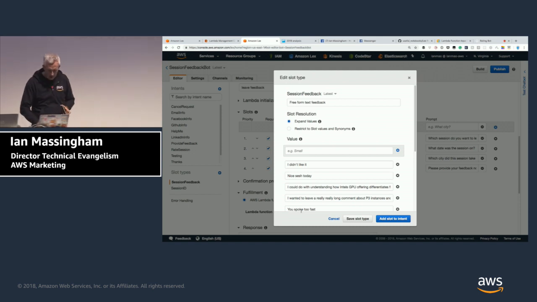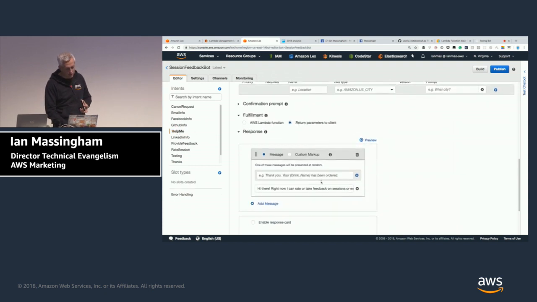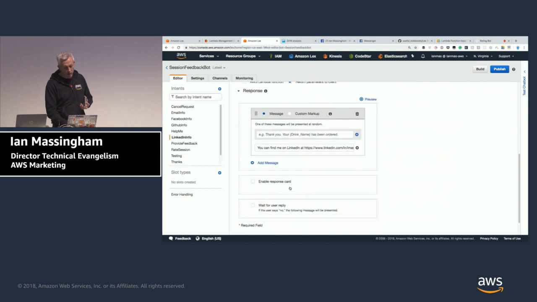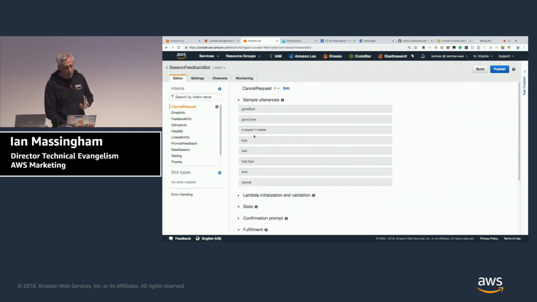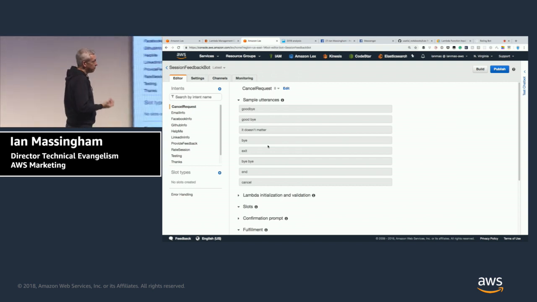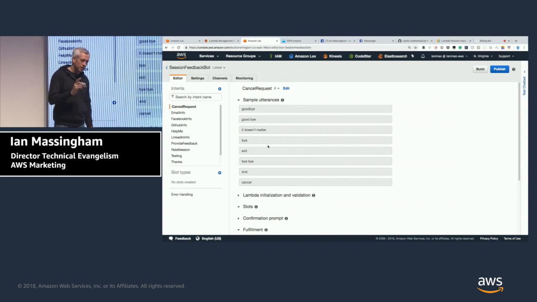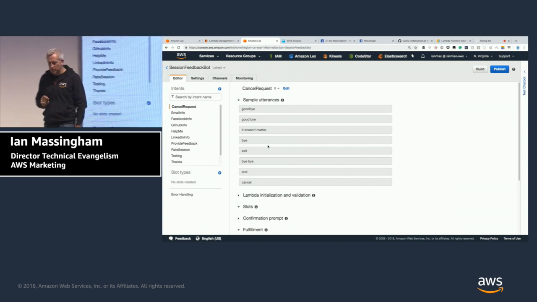Okay? And then we have our informational intents, our help intent, where we just respond in fulfillment with, right now, I can take feedback on sessions, etc. My LinkedIn info, where we're going to respond with our LinkedIn information. Our cancel intent, this is quite interesting. So at any point, a user might decide that they want to exit the process. Okay? And this is an important nuance within Amazon Lex.